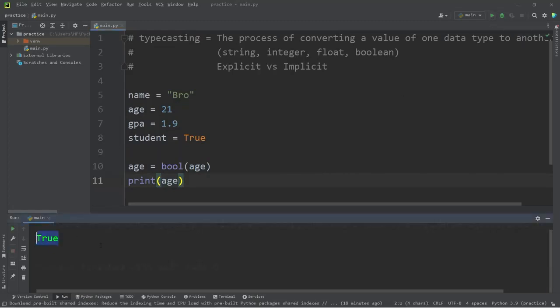It's actually true. When converting a number to a boolean, if that number is anything but 0, it will always be true. Let's say age is like 1,000,000. Well, it's still going to be true. What about negative 1,000,000? That is still true. But if age were 0, then it's false.